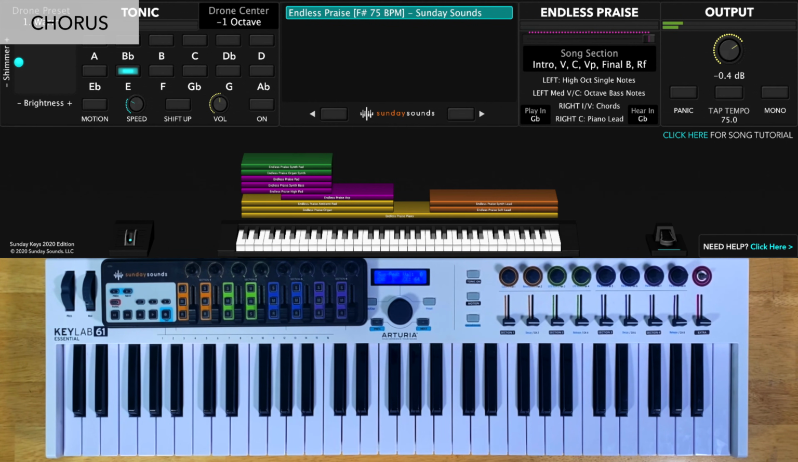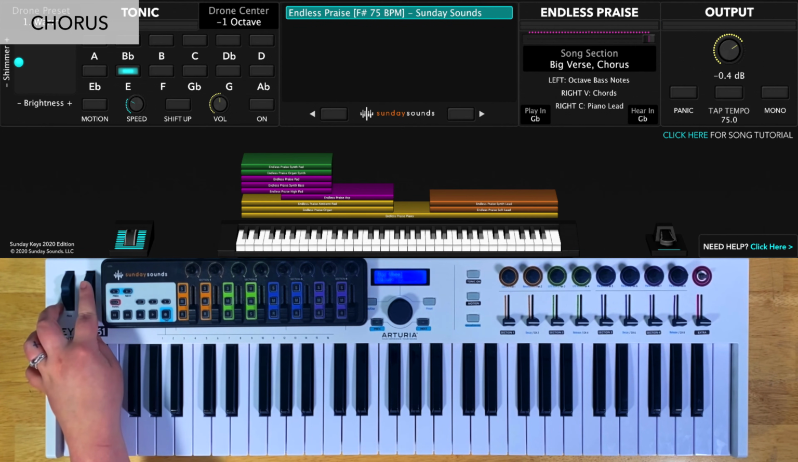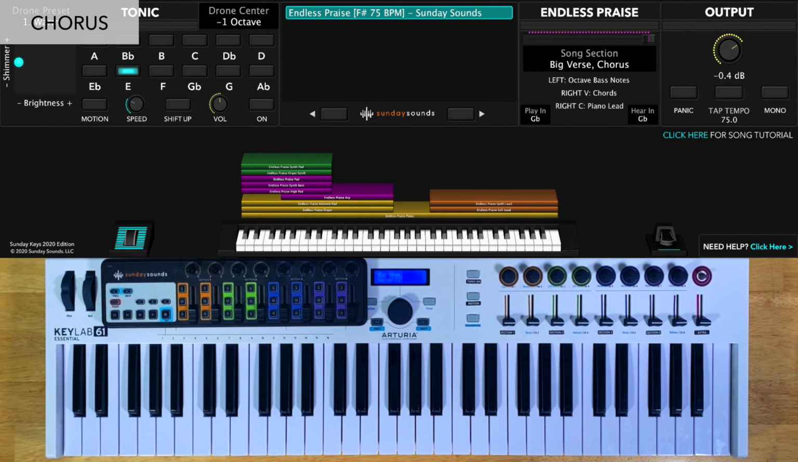Then the next time you play the chorus, it will be a big chorus. So you'll have the song section control all the way up. You'll play octaves in the left hand and that same piano lead in the right hand.